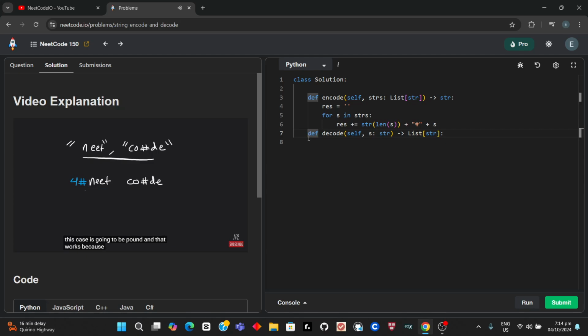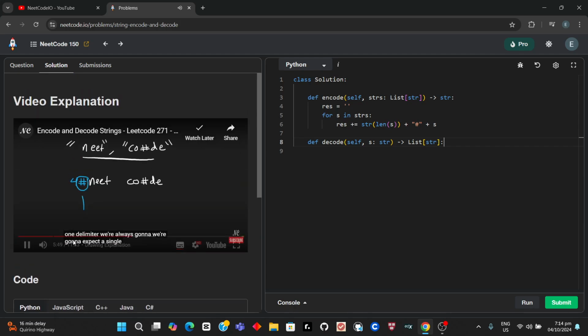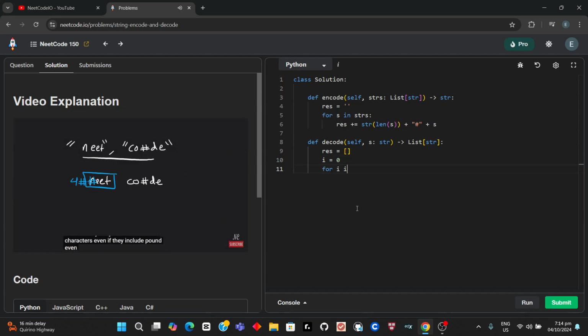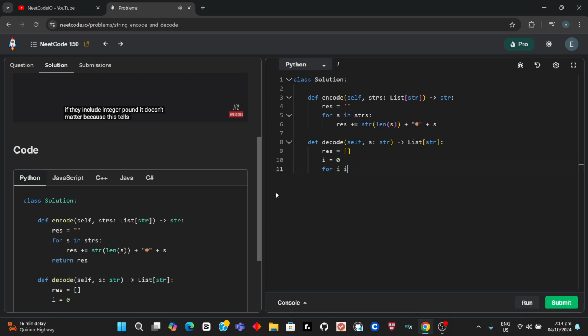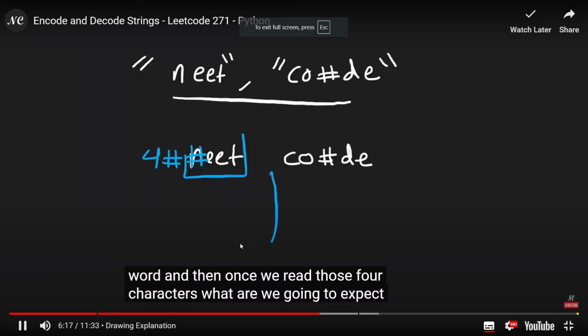And that works because we're only going to read one delimiter. We're going to expect a single pound sign no matter what. So even if the first character here was a pound, it still works because we're going to read an integer 4, read a single pound sign, and then say, okay, take the next 4 characters, even if they include pound, even if they included some integer like 8 or 6 or something. If they include an integer or pound, it doesn't matter because this tells us how many characters are going to be in the first word.